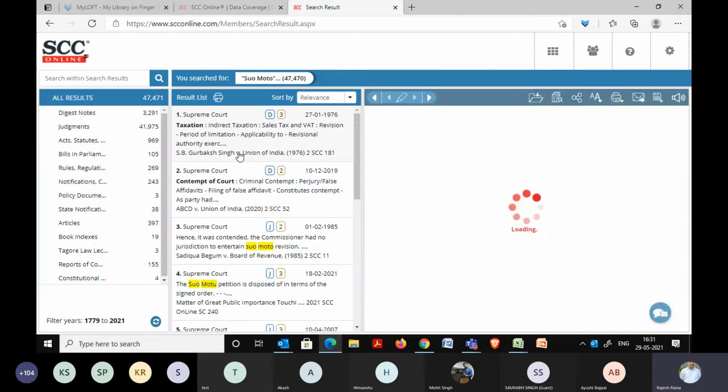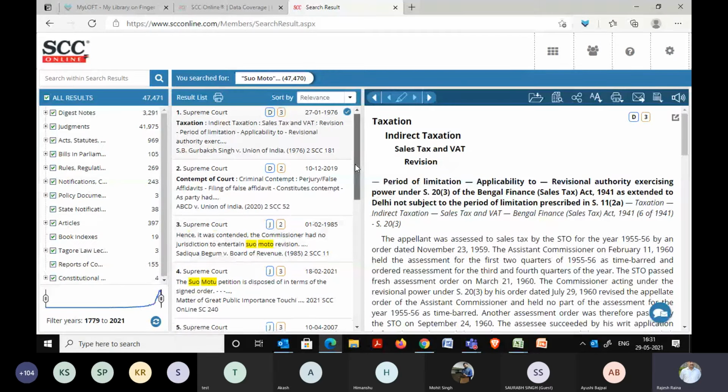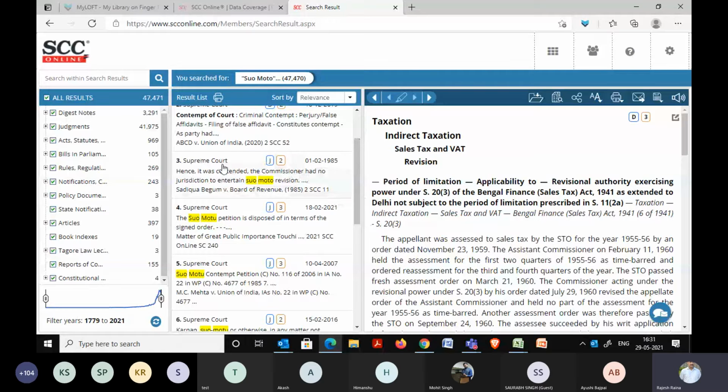Now, apart from this, the results are here in the second column. You can see the case law, Supreme Court number 3. Let's talk about suo motu.